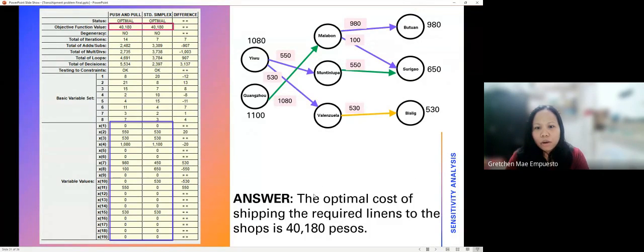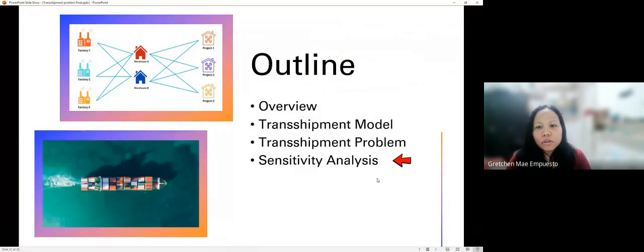So the answer to our problem, the optimal cost, or the least cost of shipping the required linens to the shop, is 40,180 pesos. So I will now go to the sensitivity analysis of the problem if there are no questions. But before that, I will be sharing my Excel file, so you will see, we can explore the changes in the objective functions and the right-hand side of the constraints.